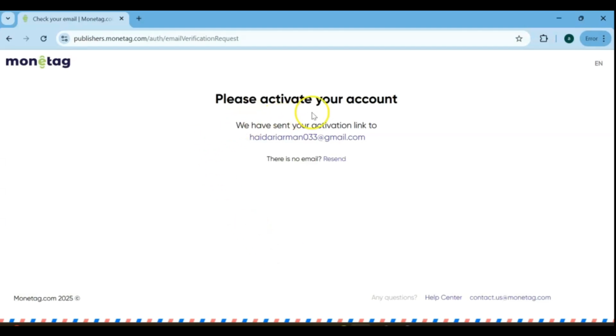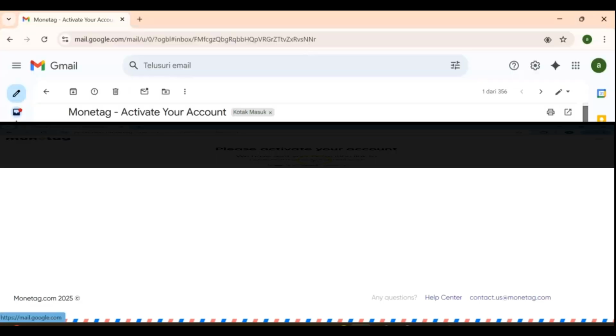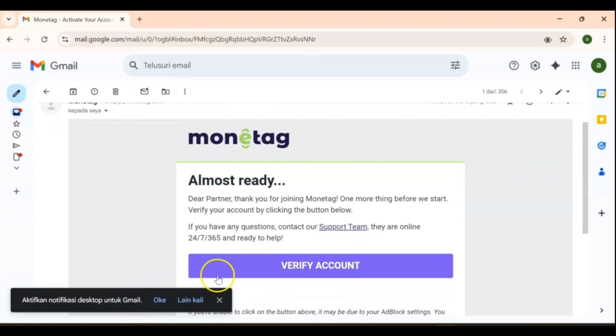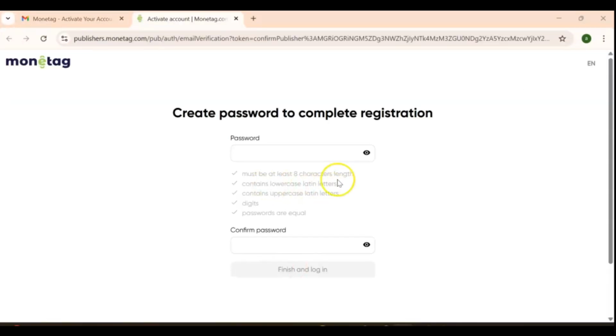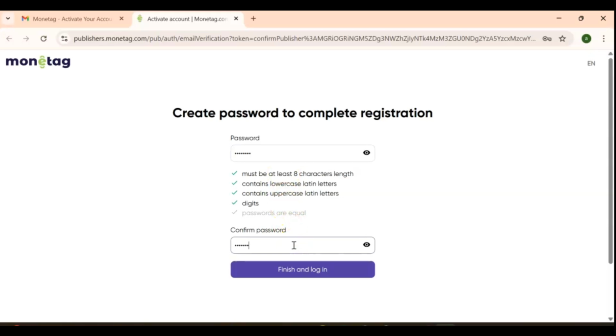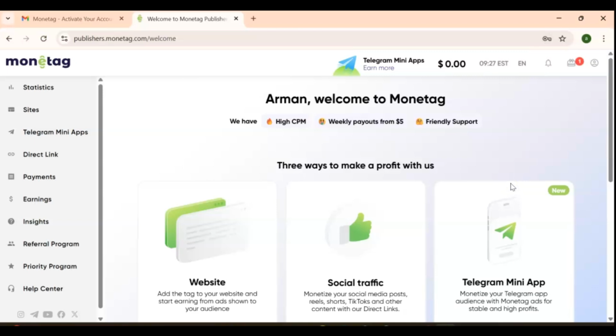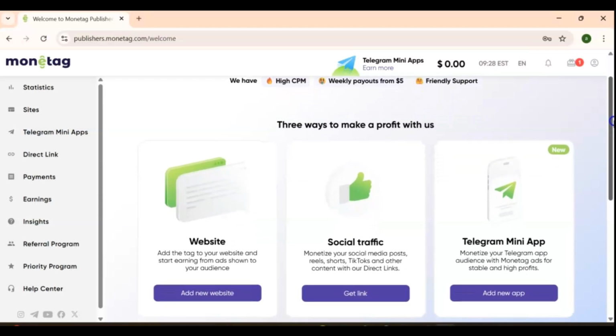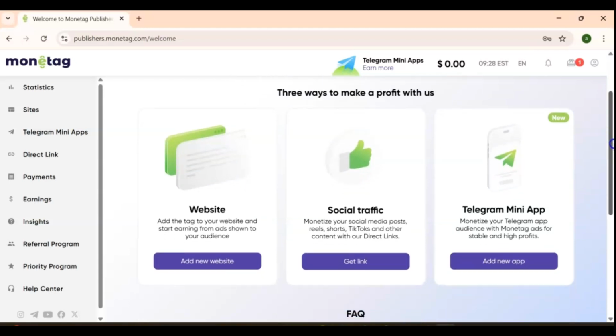After submitting the form, you'll be redirected to an account activation page. To activate your account, simply open the email you used during registration and click on the Verify Your Account link provided. To complete your registration, you'll need to create a strong password and confirm it by entering the same password in the second field. Make sure your password includes a combination of letters, numbers, and special characters, and is at least 8 characters long. This helps ensure your account is secure and allows you to proceed smoothly with the sign-up process.